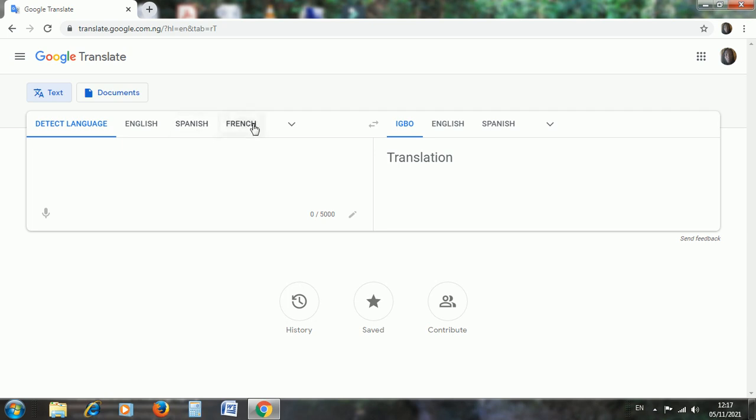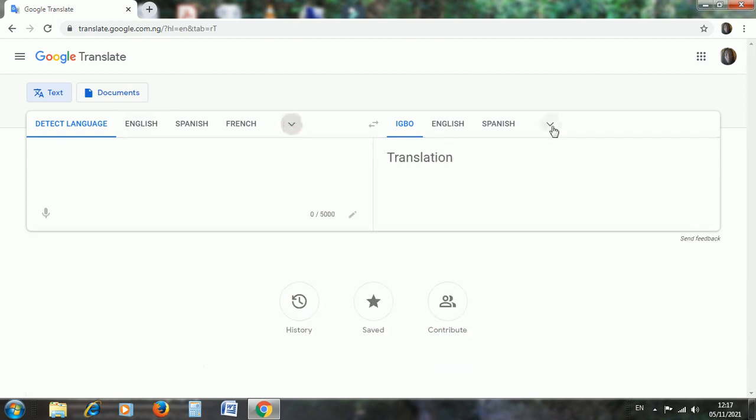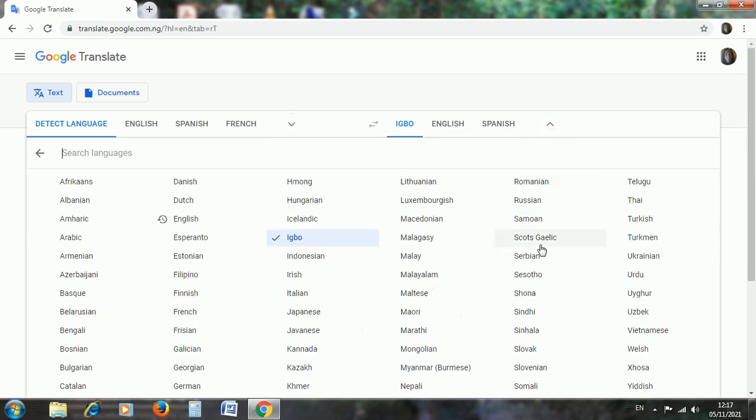So if you click on this down arrow, you have many languages to select from. So you select the language you are translating from on your left. So I'll just select English. Then on your right, you select the language you want to translate to. So I'm selecting Igbo because I want to translate to Igbo.